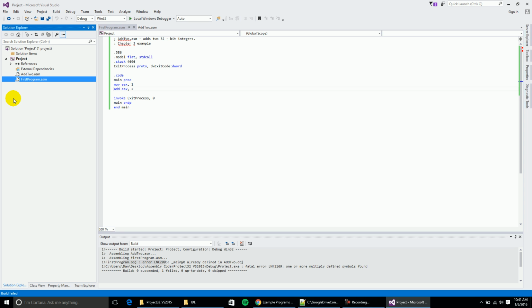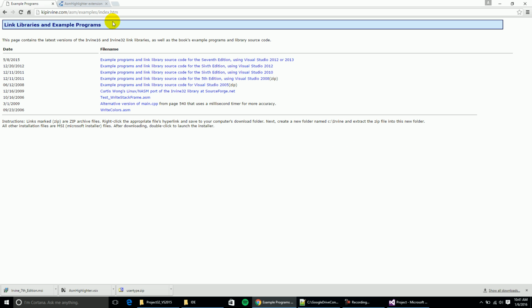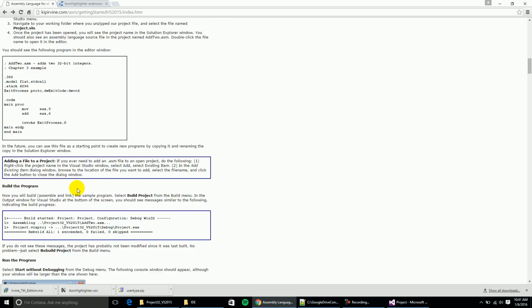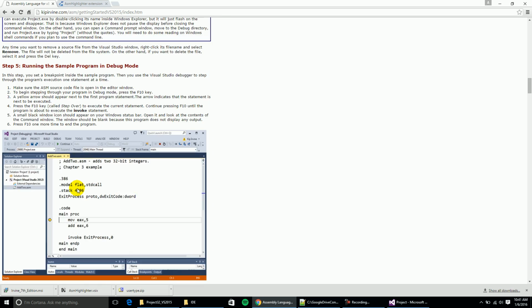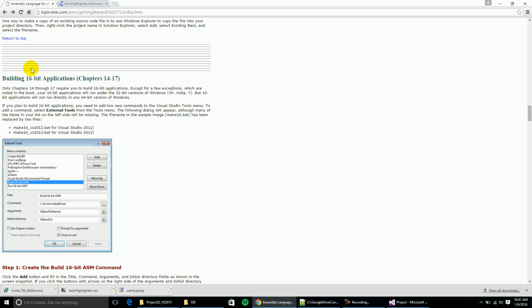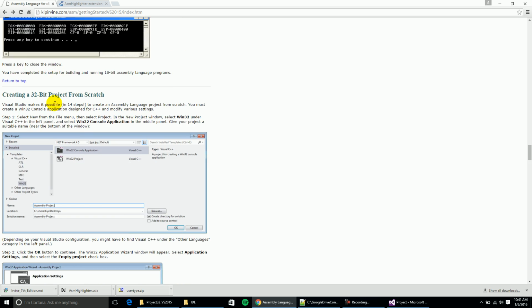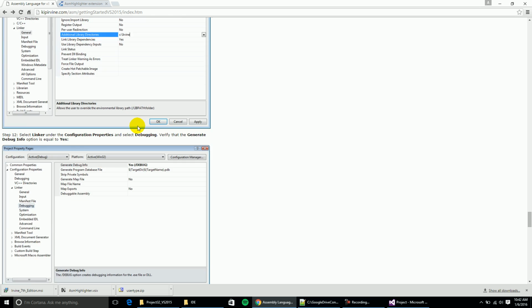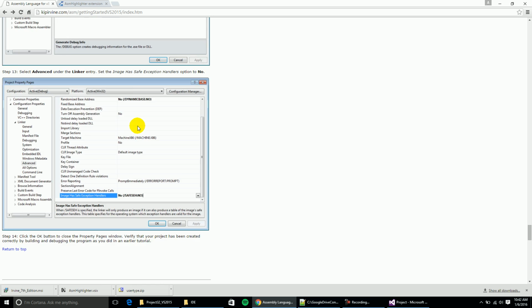We can have multiple projects, but the problem is it's actually very difficult to create an assembly project. You saw from the Irvine page, he has the instructions if you do want to do this. If you go down to creating a 32-bit project from scratch, you could actually do this on your own. See, it has 14 steps, so there's a lot to it. You probably are not going to want to do this very often.